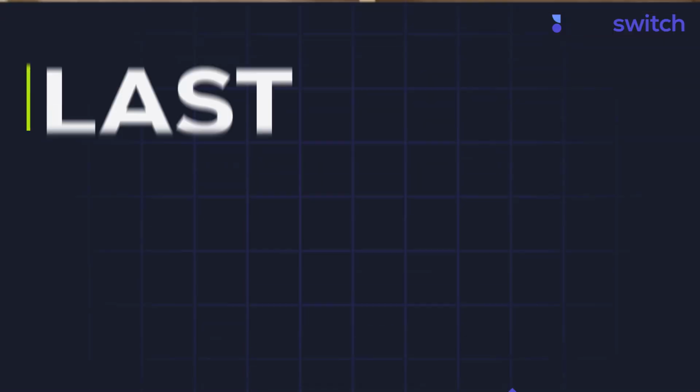I'm a CTO and co-founder at CoinSwitch, and I'm here to introduce you to new and improved app features. So let me walk you through the most important changes you will observe on the app. The first change is last traded price.